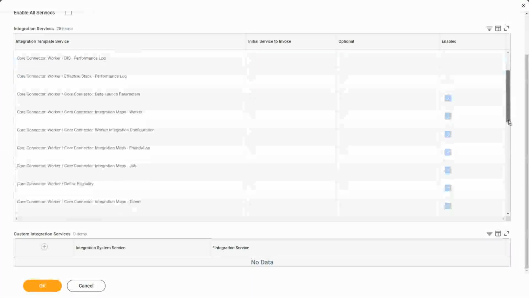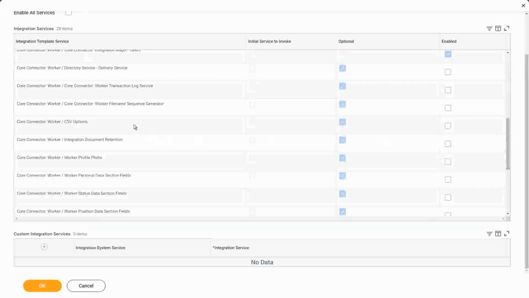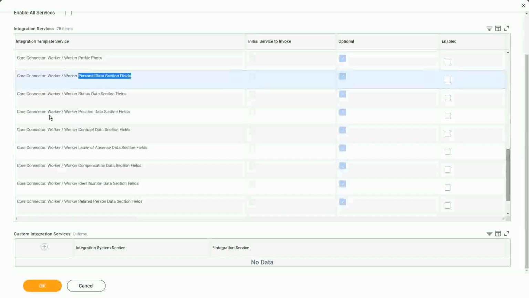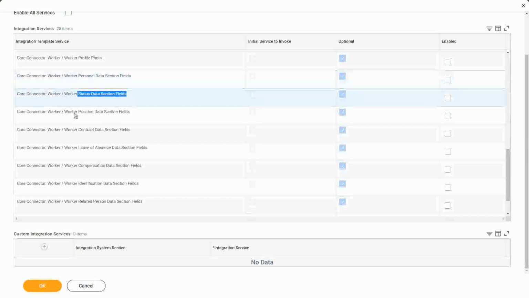But now, if you look at the rest of it, there are some sections, some data sections, like personal data section fields. Status, data section, worker position data, worker contract data, leave of absence, compensation, ID-related person. So it is not as simple and straightforward as selecting the fields in your report.